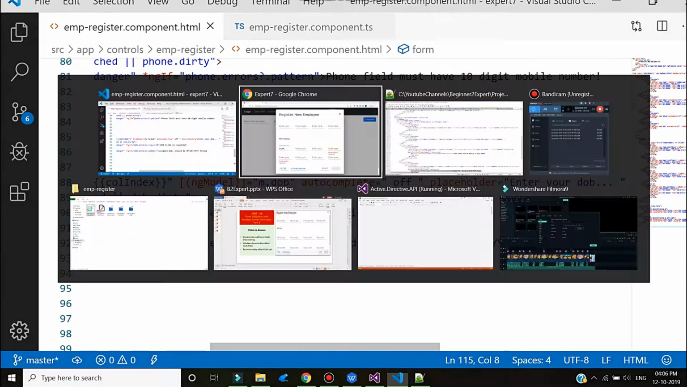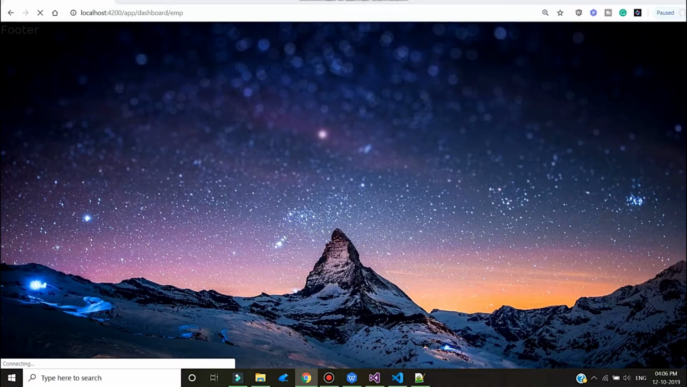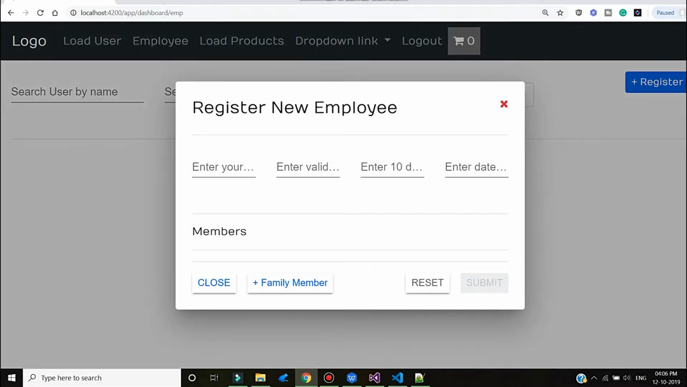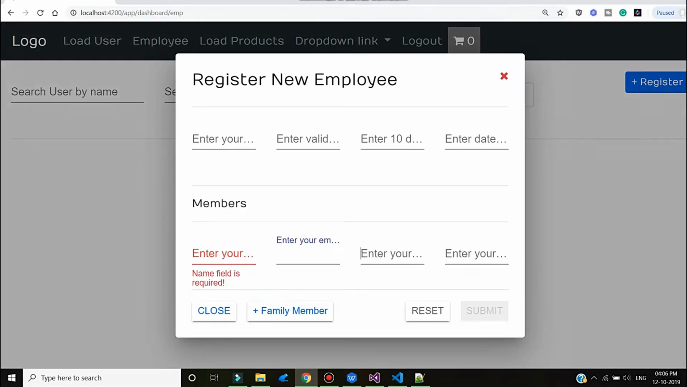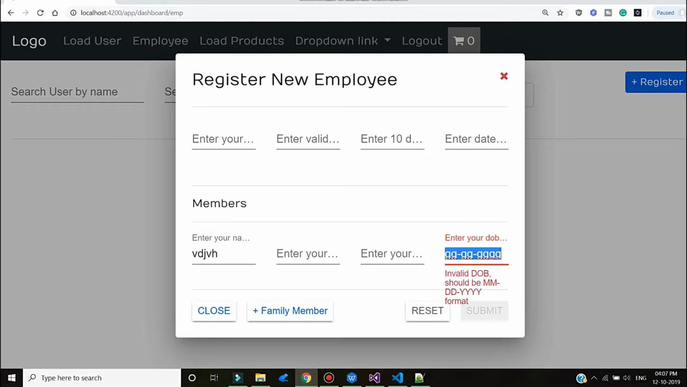Date of birth field is required here. So here it is showing date of birth field is required, okay. Then again it is showing me that invalid date of birth, it should be in ddyy format, okay. Now if I put gg gg gg, still it is showing invalid format, okay. That means we need to put a valid number.